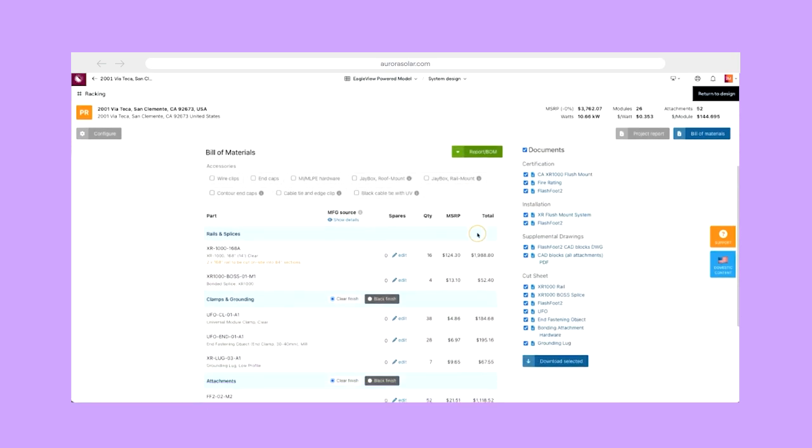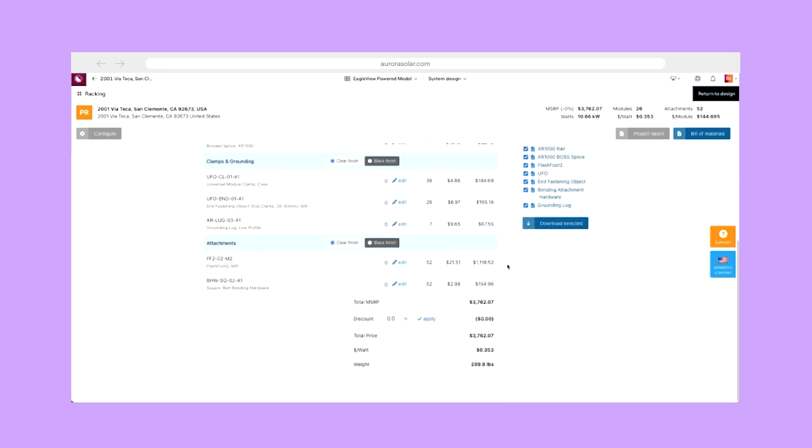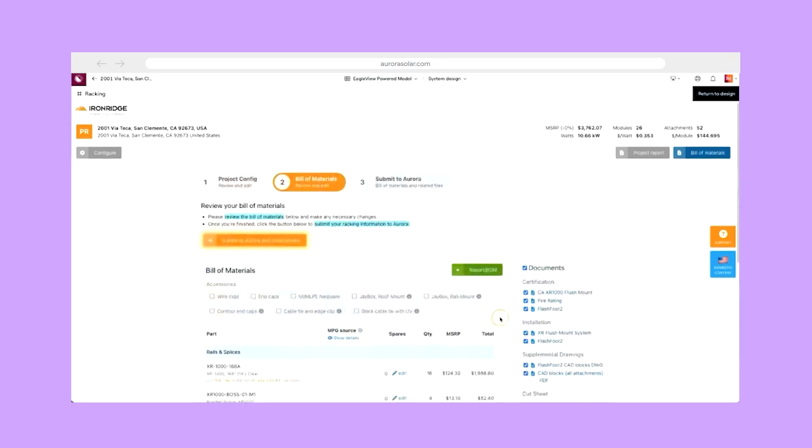Once again, based on what you've selected on the previous page, it's going to generate the rails and splices, the clamps and grounding. It knows exactly the quantities that you're going to need. It knows the MSRP of those, and it's going to roll those up into a total and be able to generate a final bill of materials here. So we can see that for this one, it's going to cost us $3,762.07.